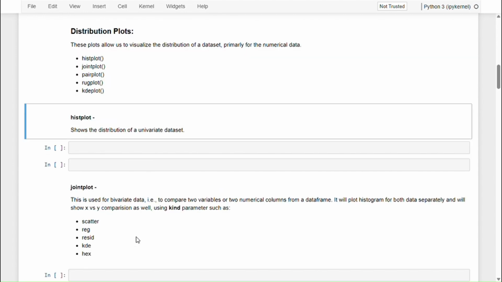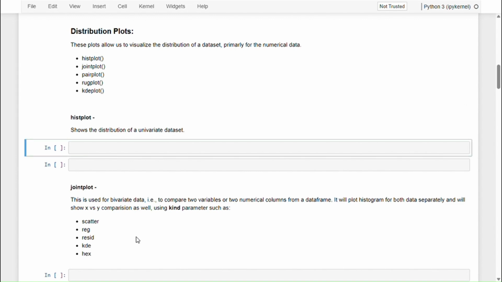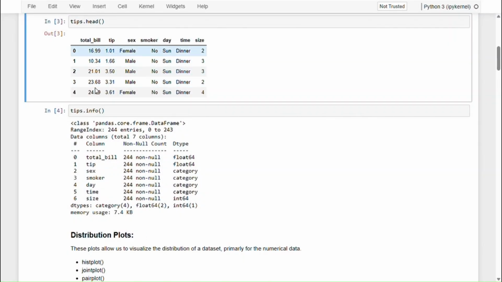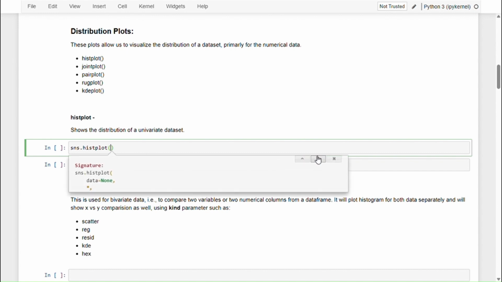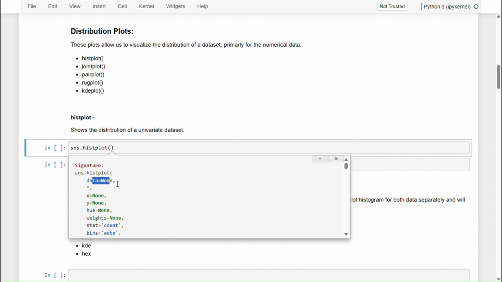So first we have histogram, which shows the distribution of univariate data. So to plot this, let's say for this dataset, we want to understand the distribution of this total bill. So sns.histplot, as you begin typing, press tab, and we can check the doc string here. So we need data, then we need either x or y. Because this is univariate data, we need to pass in only one of x and y. If you pass in x, the graph will be vertical. If you pass in y, the graph itself will be horizontal with base on the y-axis.